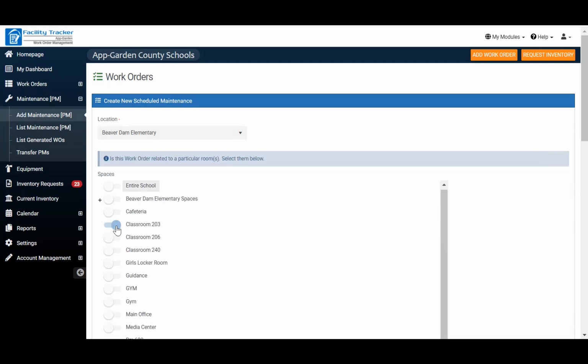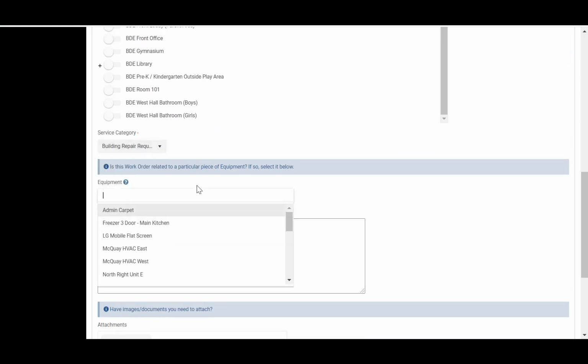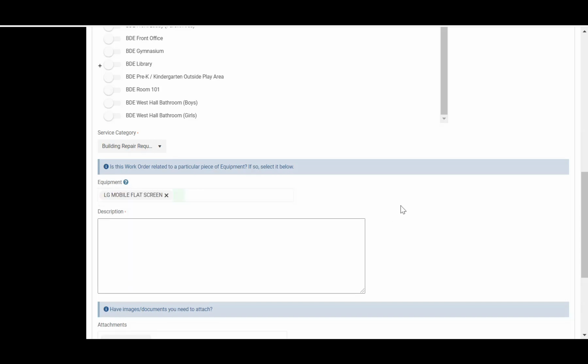a space within that location, the service category. If there's any equipment that's going to be tied to this preventative maintenance, you're able to do it right here as you're building this. And select that.